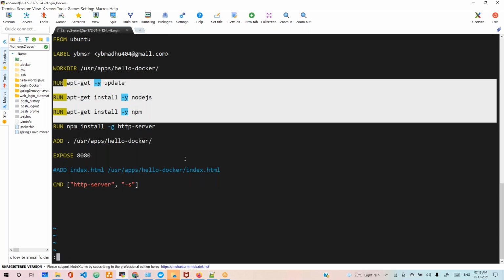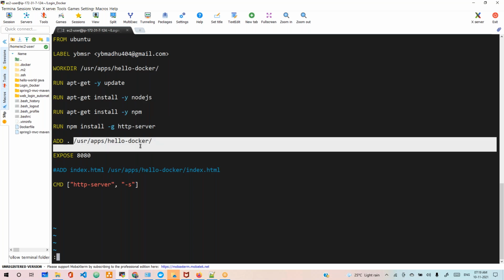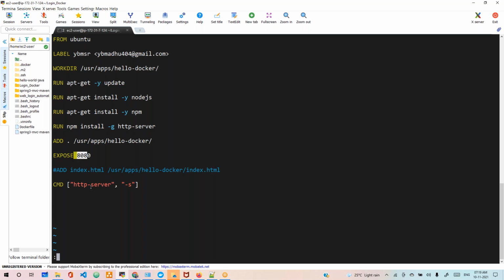Any concern here, guys? I'm taking Ubuntu as a base image and I am updating the Ubuntu machine. I set a working directory and install Node.js, npm, and http-server. Then I copy all files into the current path, expose port 8080, and finally run the HTTP server. Any concern about this file? There's nothing. Whatever we had done yesterday, it's the same.